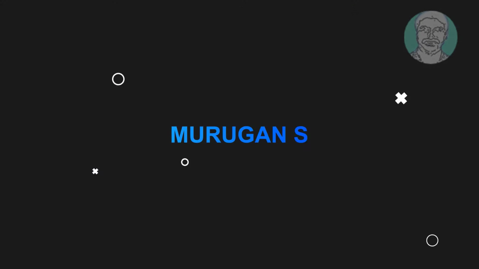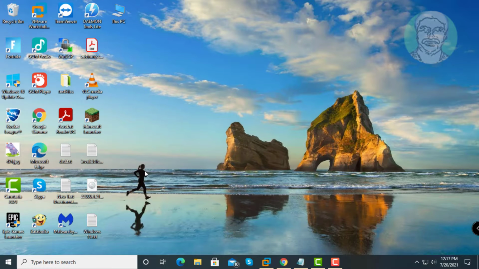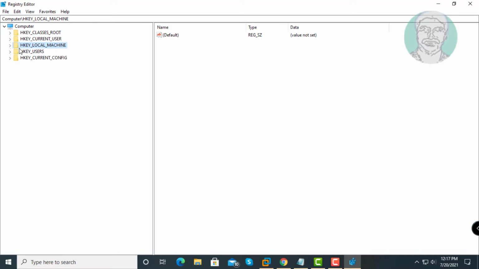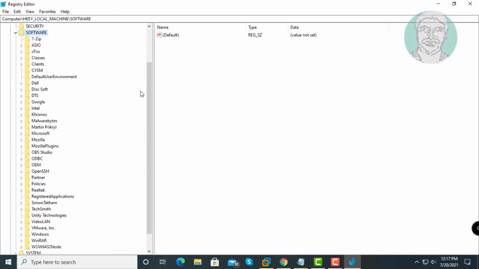This video tutorial describes how to add Control Panel to Windows 10 File Explorer. Type regedit in the Windows search bar, right-click, and Run as administrator. Click and expand HKEY_LOCAL_MACHINE. Click and expand SOFTWARE.